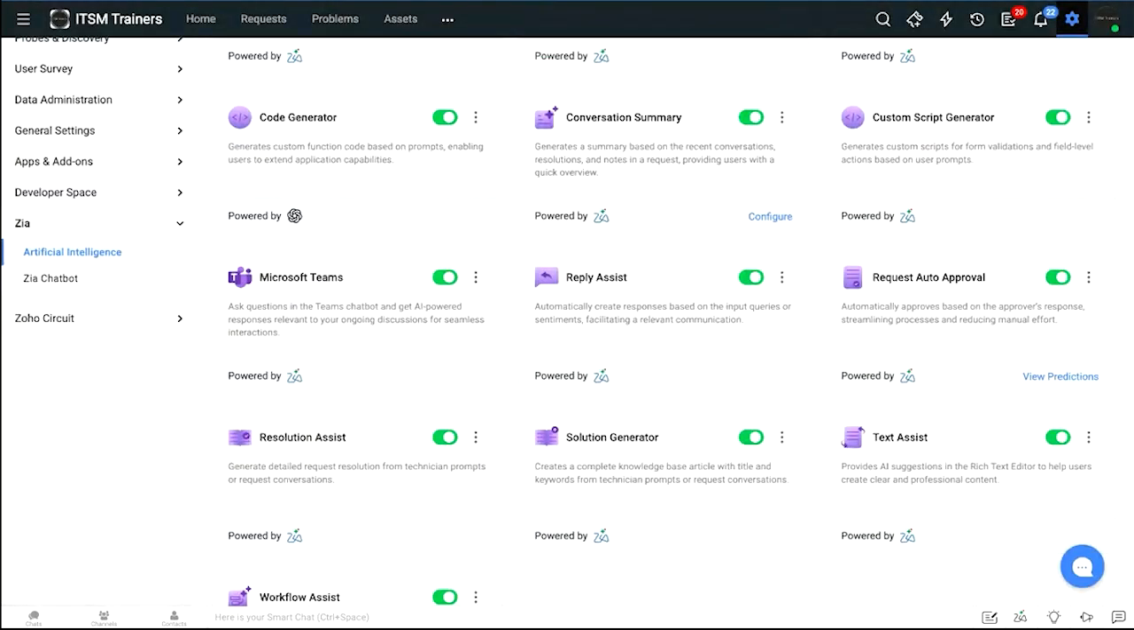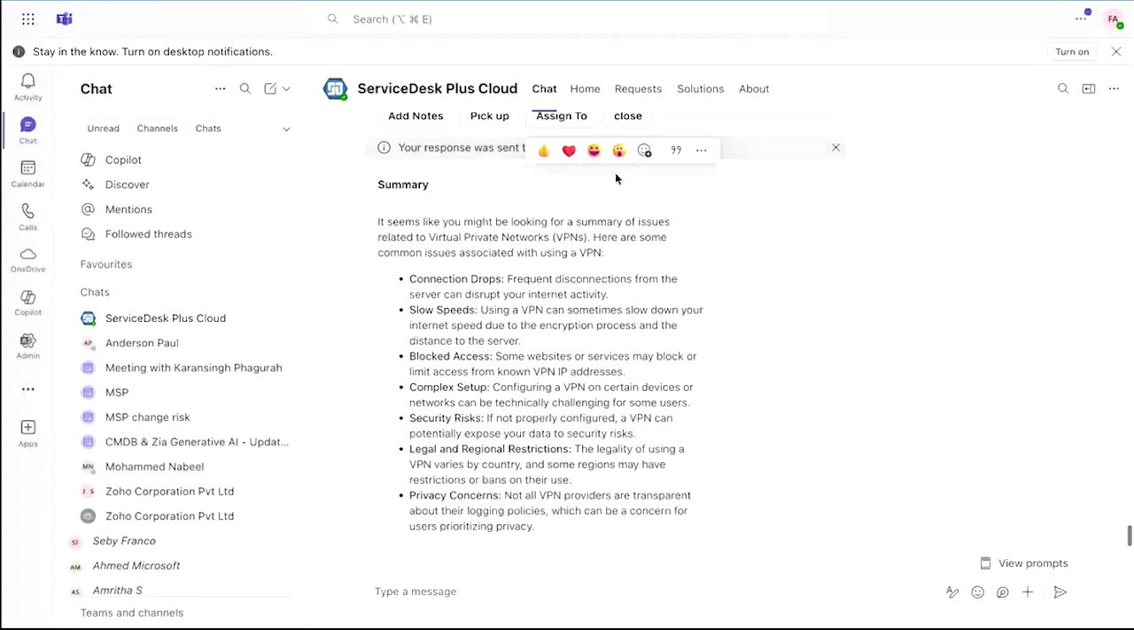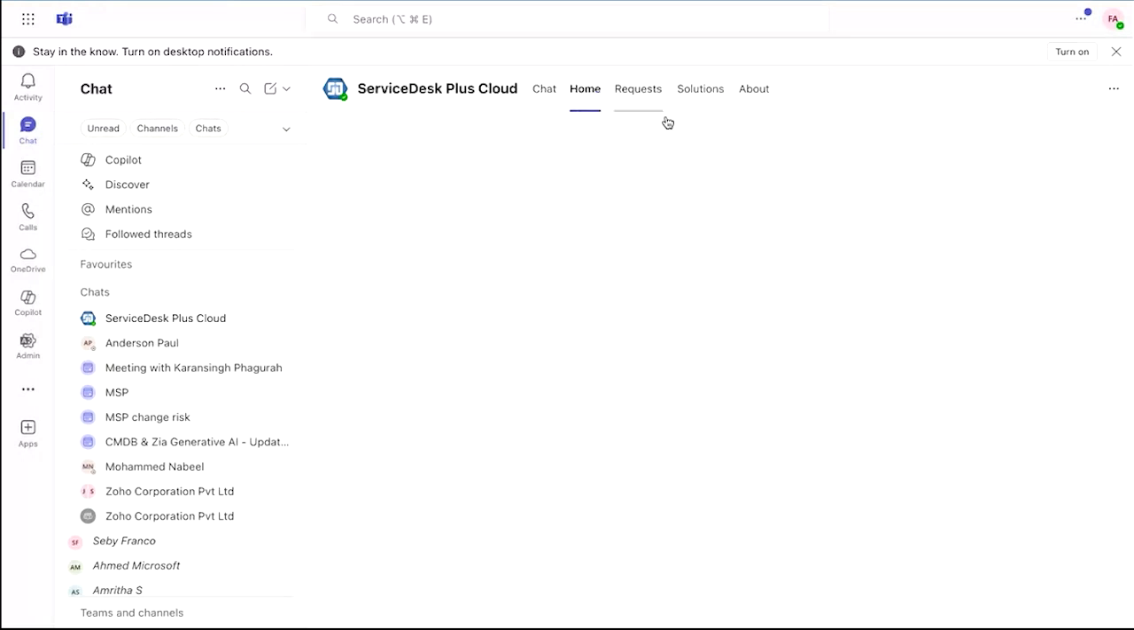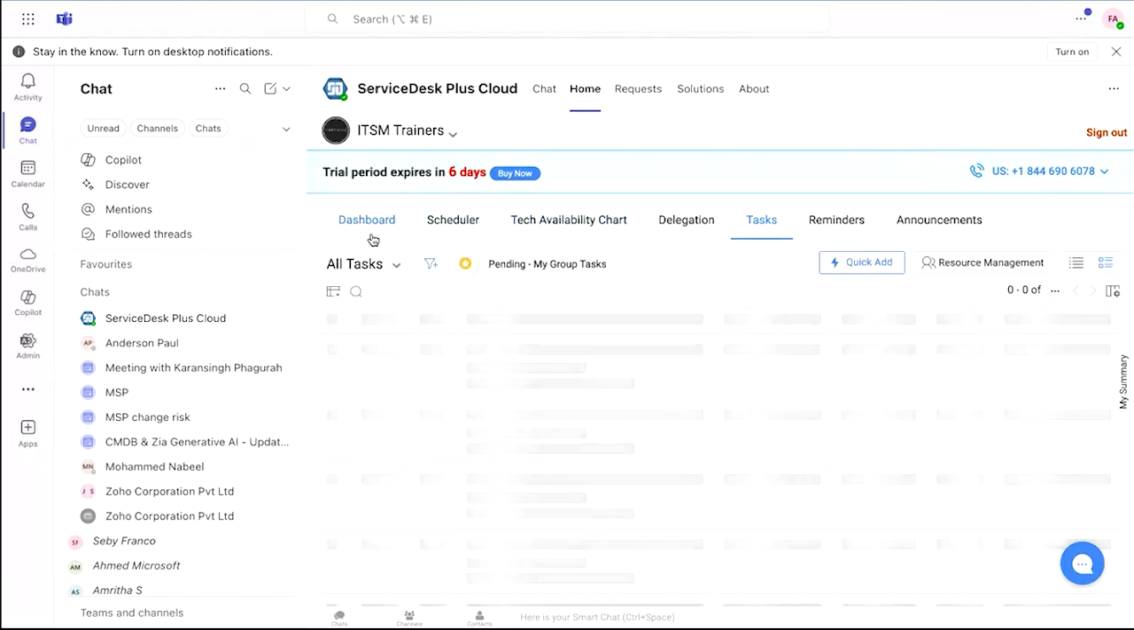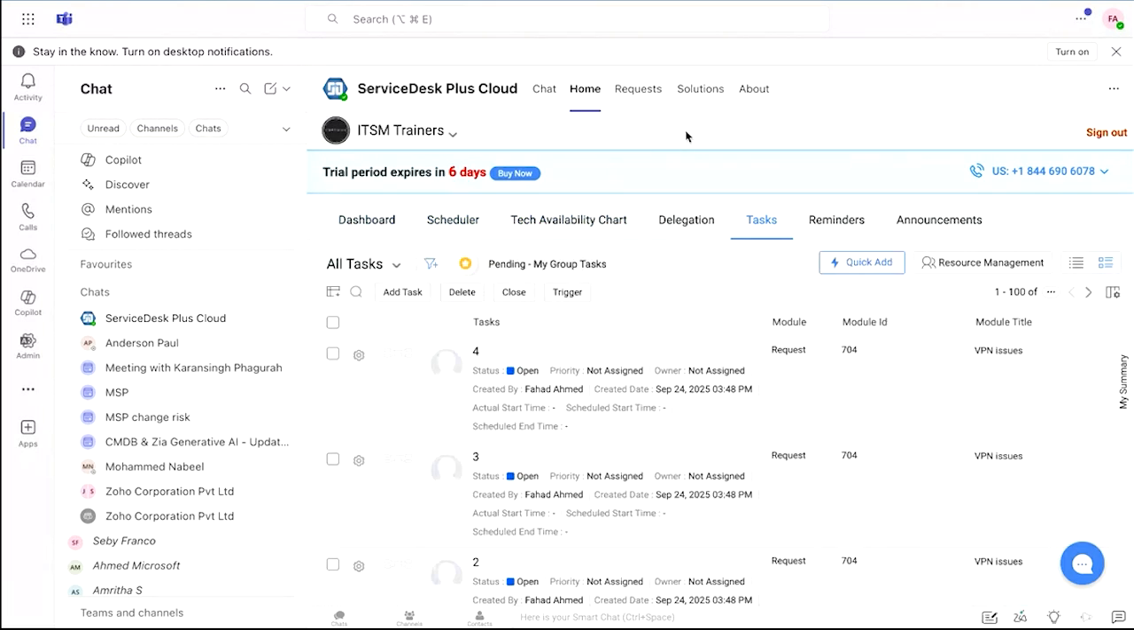So, taking you back to Microsoft Teams, we saw how you can leverage the Service Desk Plus Cloud chatbot to perform different service desk actions. From the Home tab, technicians can access the home page of Service Desk Plus right from within Microsoft Teams to track different capabilities like the scheduler, the technician availability chart, the dashboard, and so on. Whereas end users can access their self-service portal within Microsoft Teams.